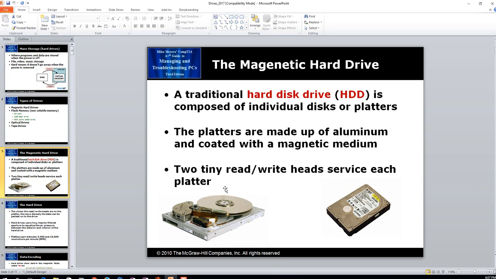So they're spinning continuously. Normally, if it's in operation, these are going to be spinning continuously, and those heads are going back and forth. The higher speed drives use a little bit more power and generate a little bit more heat, but they have faster data input and output because the disks are spinning faster.